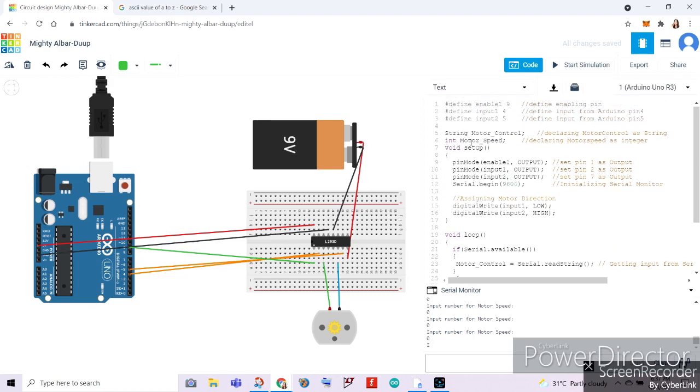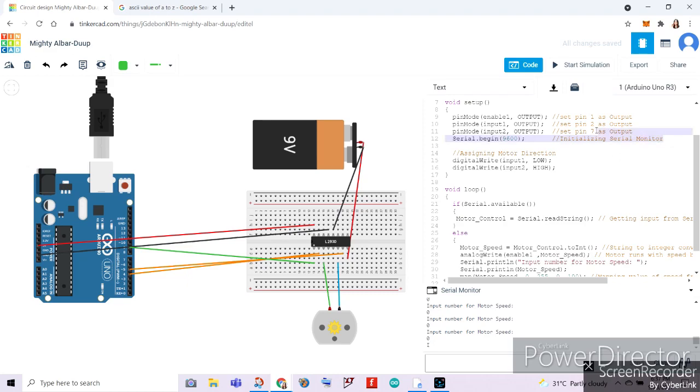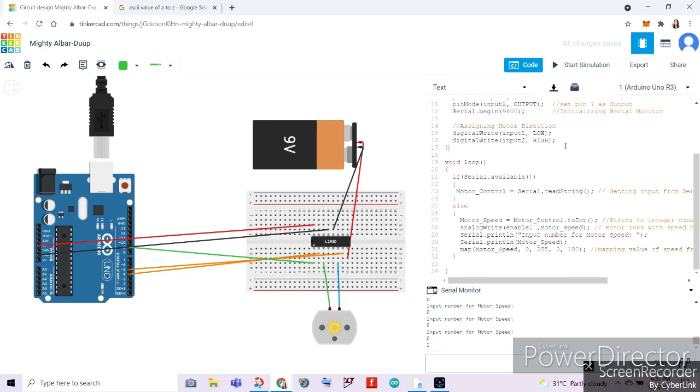We have to declare the integer value for our motor speed. Because when we say string, it's a series of characters, but when we say integer, it's a specific value of numbers, if you can still remember from your comprog subject. We'll be setting pins 1, 2 and 7 as our outputs, and again we'll be initializing our serial monitor. Here on this part, we'll be assigning the motor direction. We'll assign a clockwise direction, because in this task we are only asked to control the speed of the motor. So clockwise will be our condition.